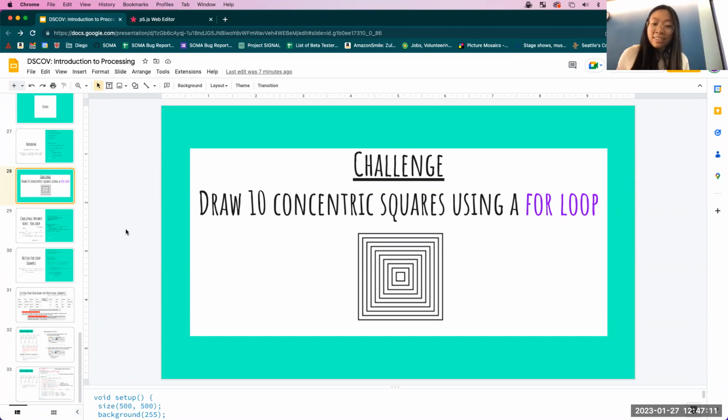Draw 10 concentric squares using a for loop. Now that you've got some tools under your belt, I'll give you a 3-minute head start, and then I'll jump in and try to figure it out. You've got tools of data and tools of for loops, so you can create some sort of visualization.